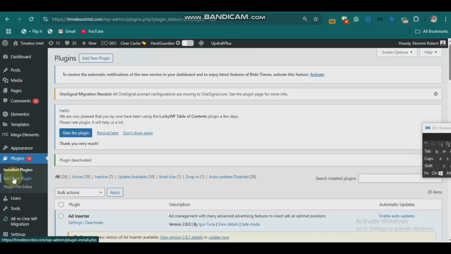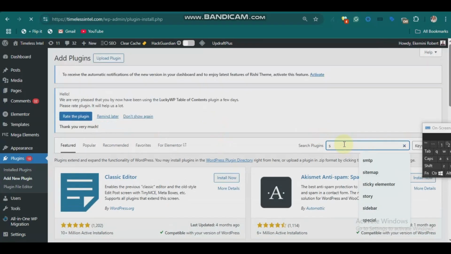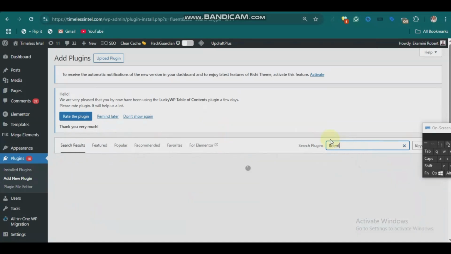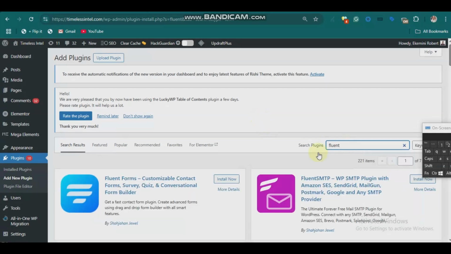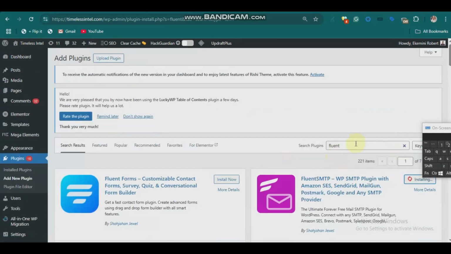So I'll go to plugins, go to add a new plugin, which is going to handle my SMTP services, and the one I prefer is Fluent SMTP. There it is, Fluent SMTP. You could use any SMTP plugin to do this, and you'll be just fine, but I just like Fluent SMTP.